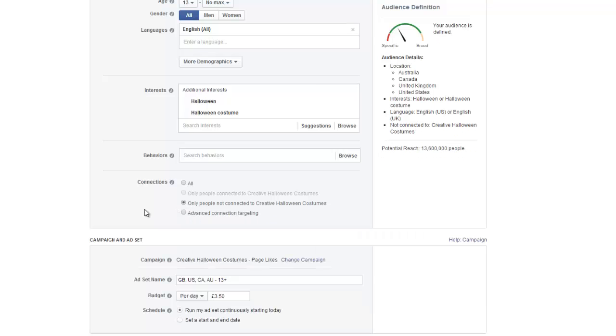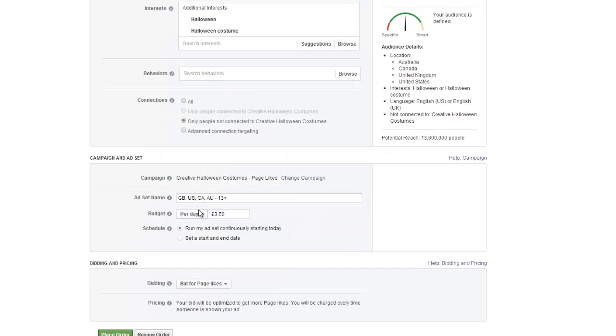I usually just leave that as only people not connected to the page I'm trying to get likes for. Now, we come down here and I throw it a very small budget to start with, usually £2 a day, sometimes £1 a day. In fact, for this one, let's make it £1 a day and see if it'll let me. Sometimes it'll say that's not enough, okay? I leave it at this because I let it run for 2, maybe 3 days, and I see what the winners are.